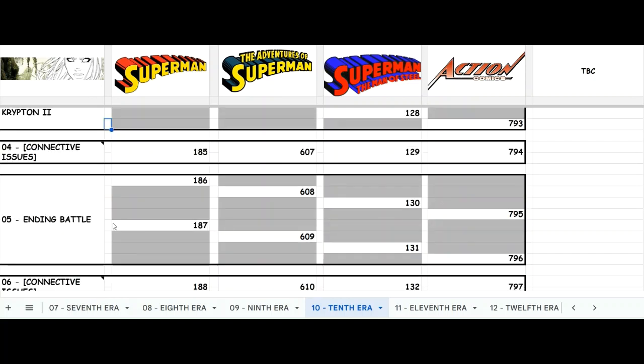After this, we're then looking at some connective issues. So these connective issues are just four standalones that can be read in any order. We have Superman 185, Adventures of Superman 607, Man of Steel 129, Action Comics 794. Like I say, these can be read in any order whatsoever.